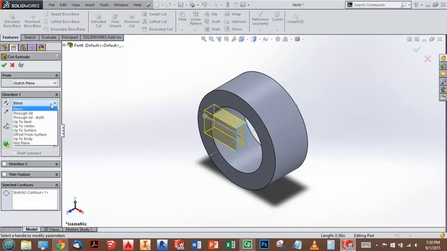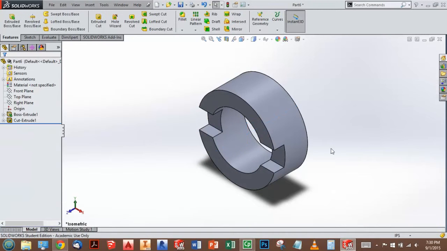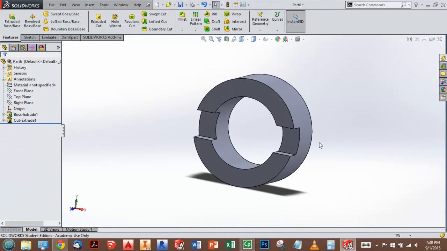Now, a lot of people would actually go to a mid-plane cutout. They would say, well, let me do a mid-plane and I can go in both directions. And I'll just put in 1.5, or I guess 3 as my total, and that'll cut all the way through everything. And that's true. That would work. So if I accept that, you get the right shape right there, like you would expect.